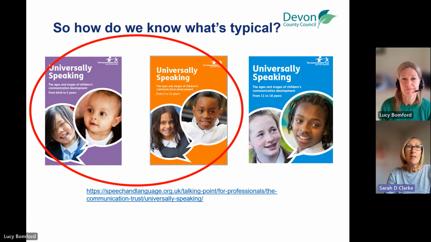The best place to start when considering possible language differences is by referencing the freely available Universally Speaking documents. You'll find links to all the resources mentioned today will be made available to you. These documents describe typical language development across the key areas. And when you understand what typical development looks like, it helps you better identify the differences.